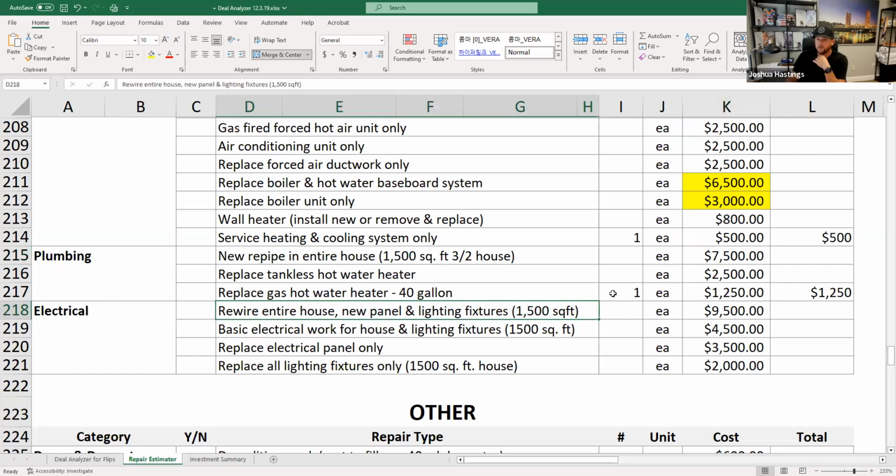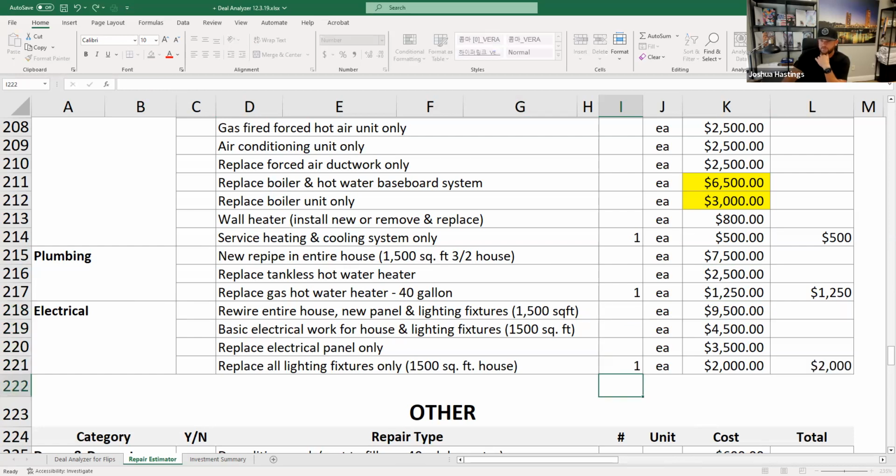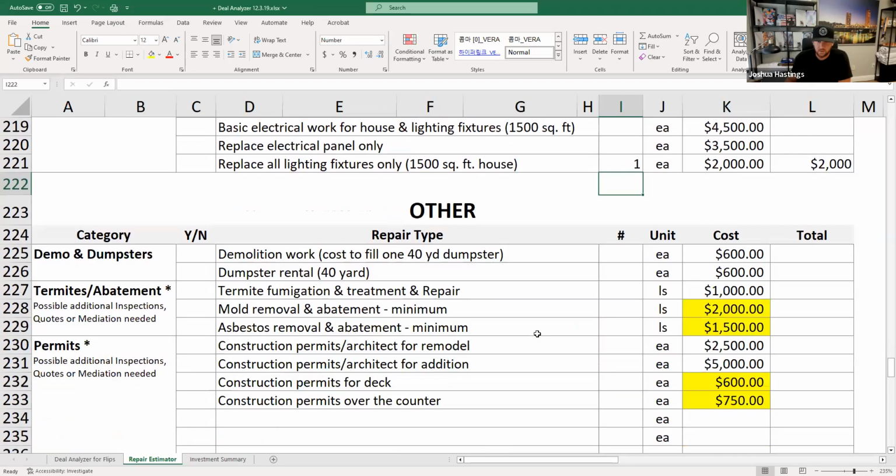Electrical: rewire the electrical for the house with all new electrical, a new panel, and new lighting fixtures all wrapped in there. Boom. All you have to do is put a 1 if you're rewiring an entire house. You don't need to be an expert, but if you walk in a house and know you need to rewire this entire house, all you have to do is plug in a 1 and you're done, move on. But a lot of times we're just replacing all the light fixtures. We don't have to do a ton of electrical work. So $2,000 is a ton for that; it'll probably even give you some minor electrical repairs in a standard 3-2 house.